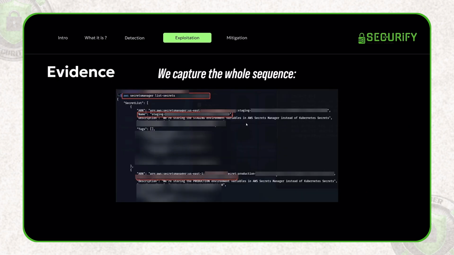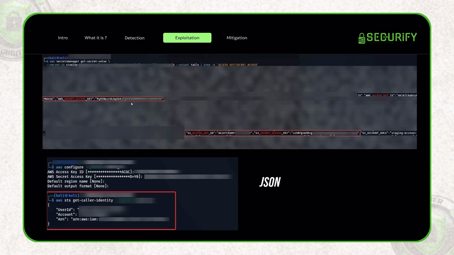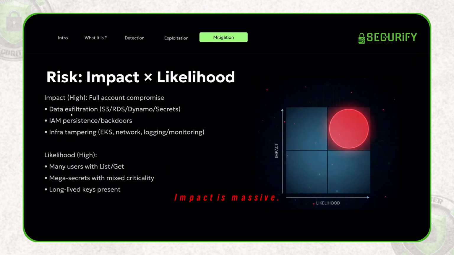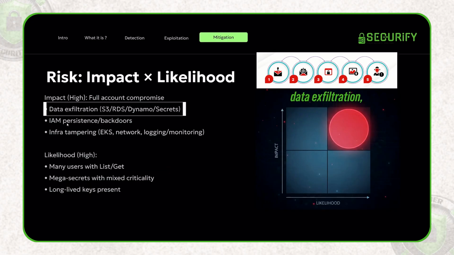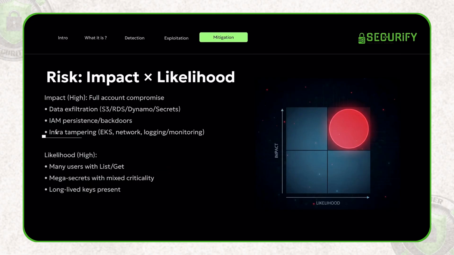We captured the whole sequence: access to list those mega secrets, JSON with access keys in it, and the STS proof. Screens are redacted, but the chain is clear. This wasn't theoretical, and once it worked, it is replicable. Impact is massive, with data exfiltration, IAM-based persistence, and infrastructure tampering. Likelihood is also high. Lots of users with get and list permissions, mega secrets with high-value credentials in them, and long-lived keys waiting to be lifted. When something is this easy and this damaging, it is set in the red zone.